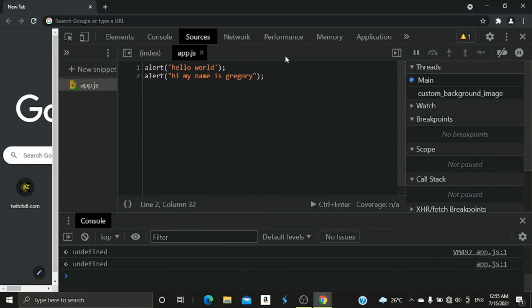So let me demonstrate to you how to create variables in JavaScript, the syntax for creating variables in JavaScript. So let's clear our code first. First of all, you write the var keyword, which stands for variable, followed by the variable name. So let's say firstName.